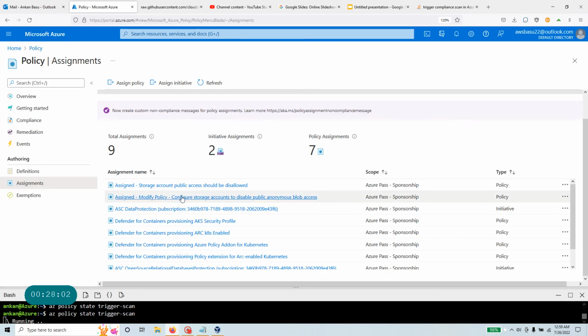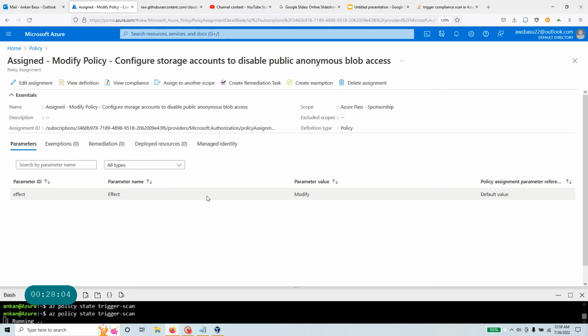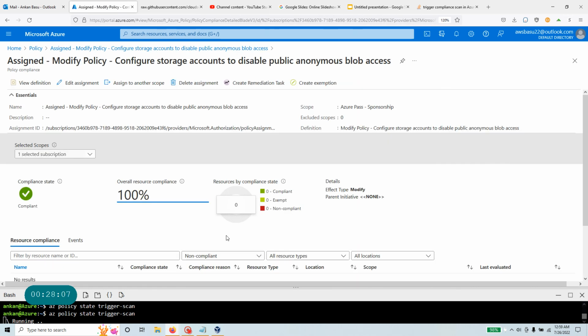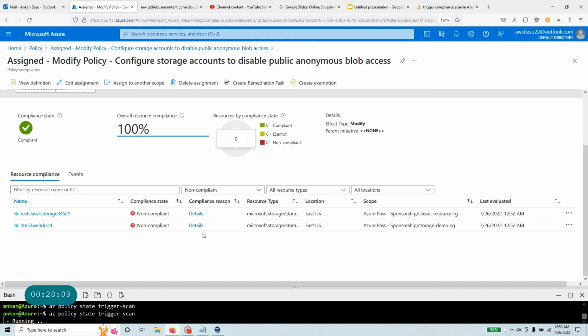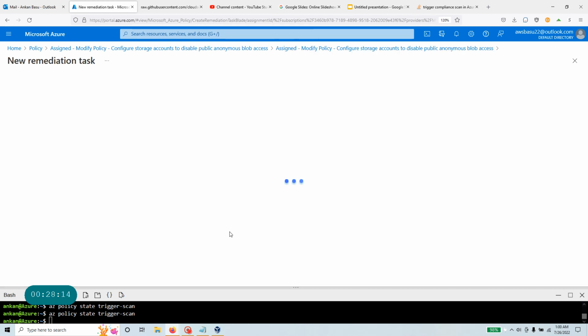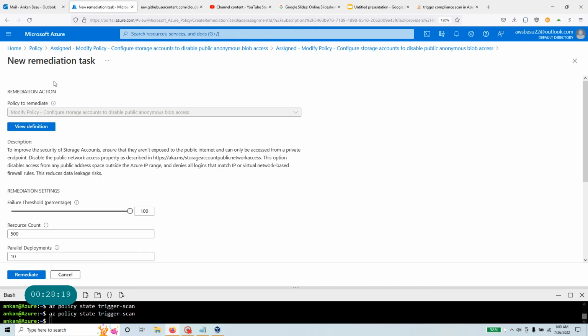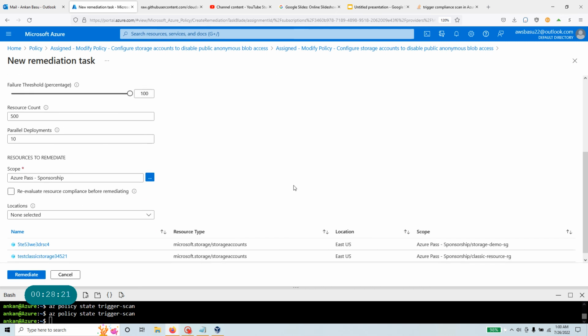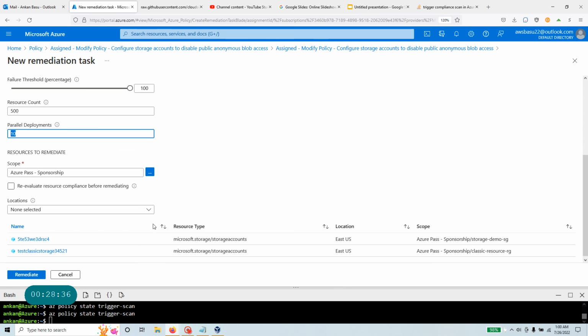But the beauty of a modify policy, if I can go there, okay, look at the compliance, so these are the non-compliance. I can easily create a remediation task. So if you click on the remediation task now, what is going to happen? It will bring up the remediation task. And how many resources do you want to fix at a time? So 500, there are only two resources, so 500 default is fine. Parallel deployment is fine. Resource to remediate in what scope, that is fine.